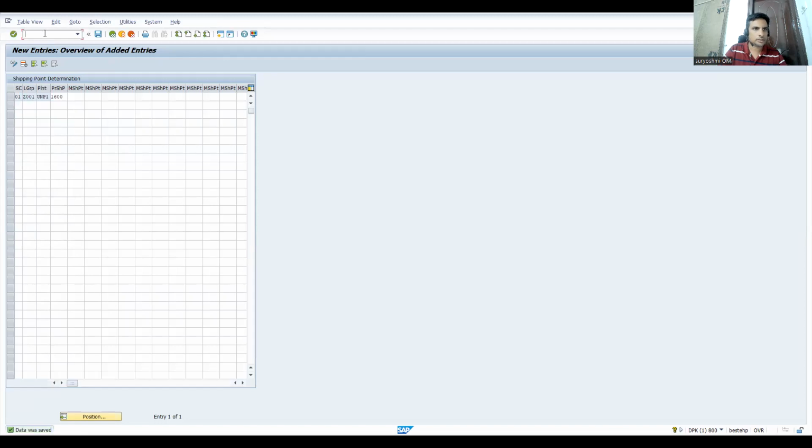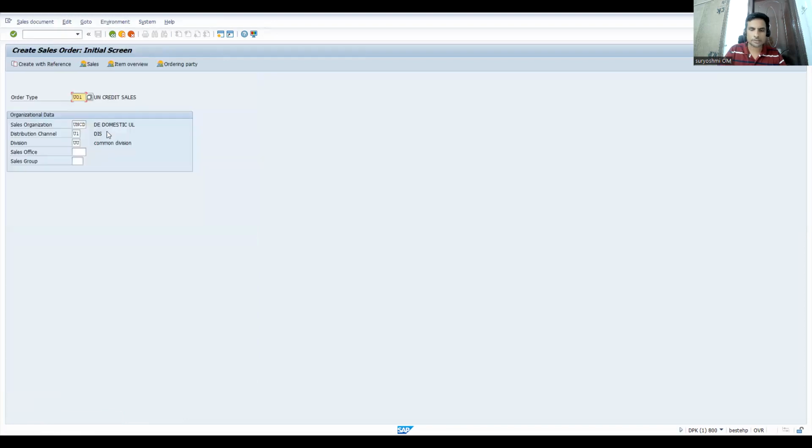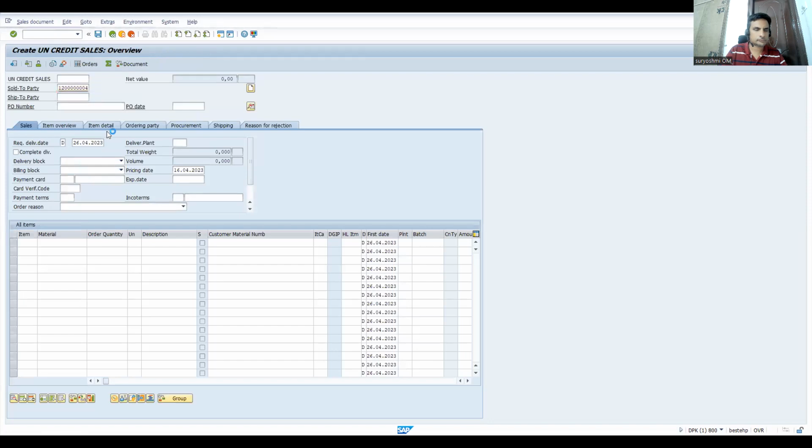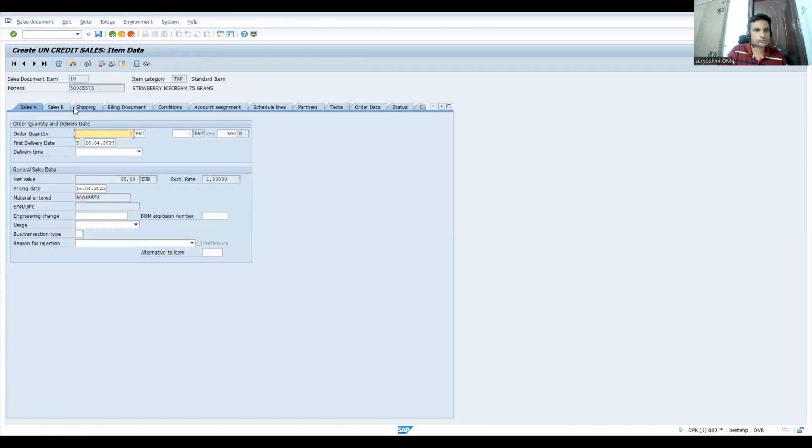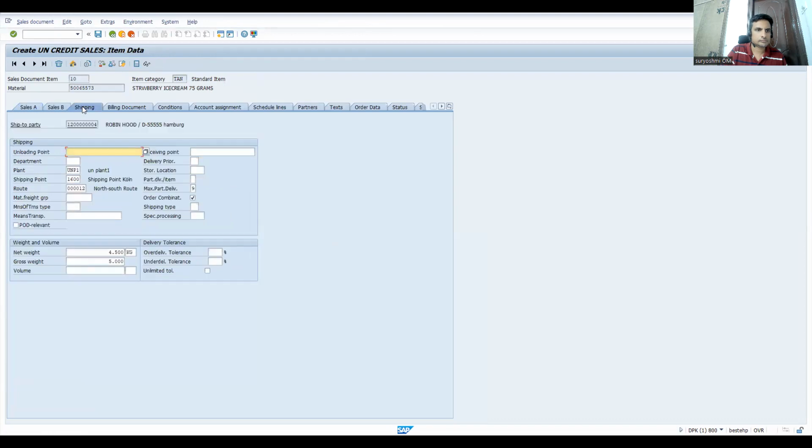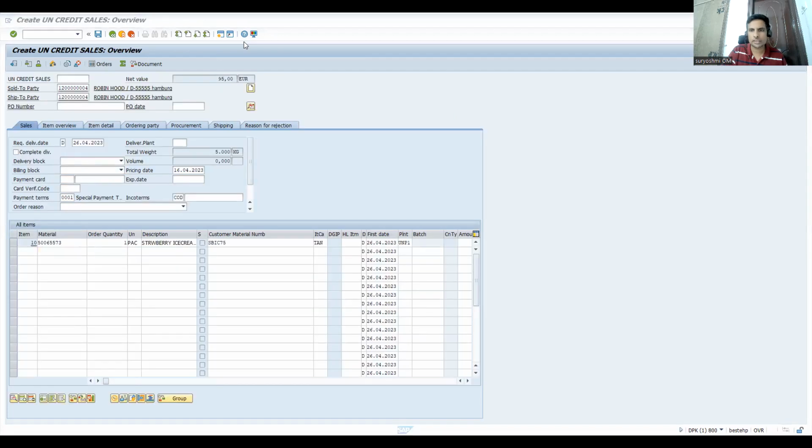So let's try to check. Let's try to create a sales order. Accordingly, we'll fix the settings actually. See, now you are getting it right. Even you got the route also. Someone might have done it. This is the standard shipping point. So this is how you have to play with the system. So I think you learned something about the loading point today.